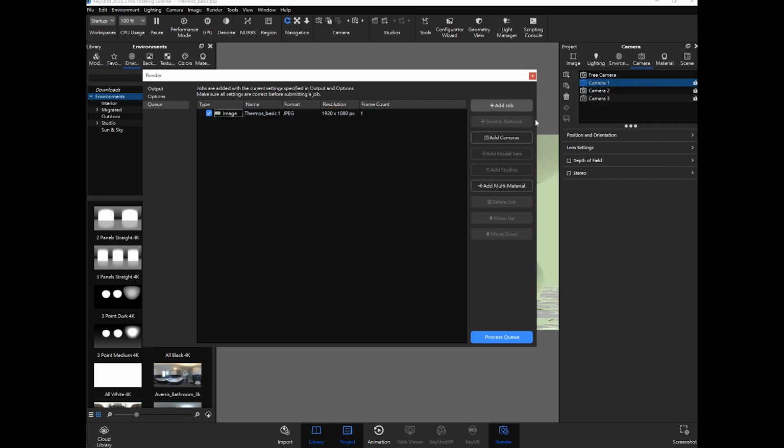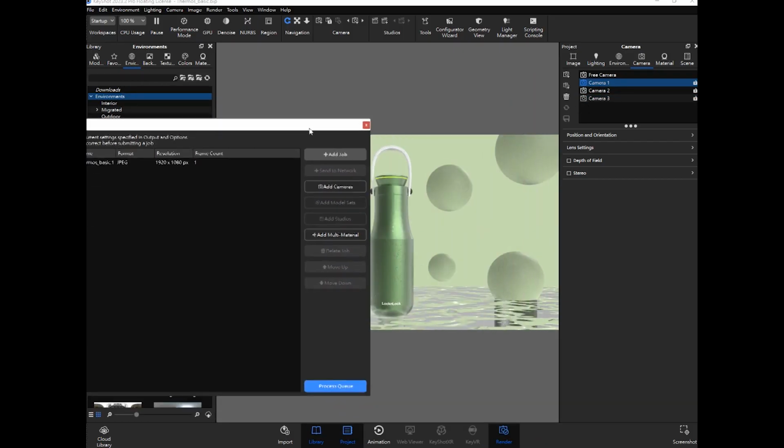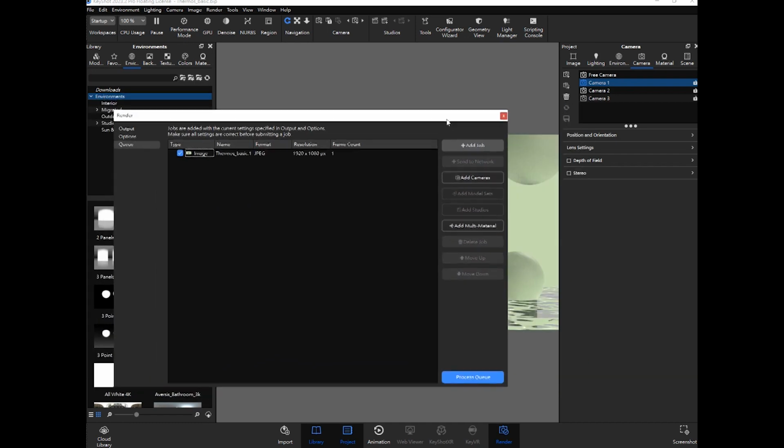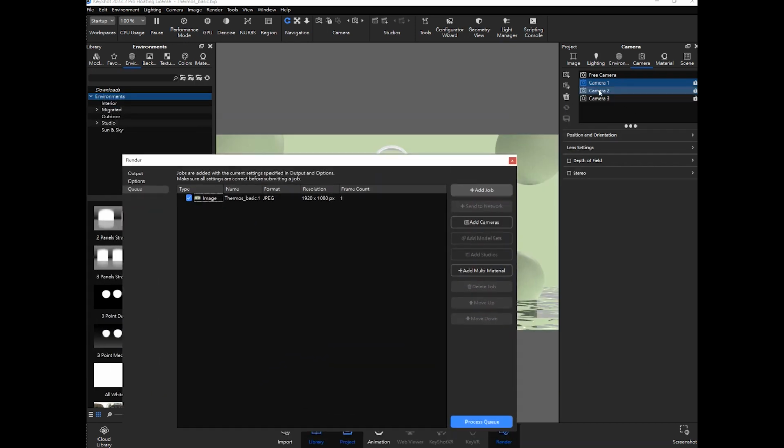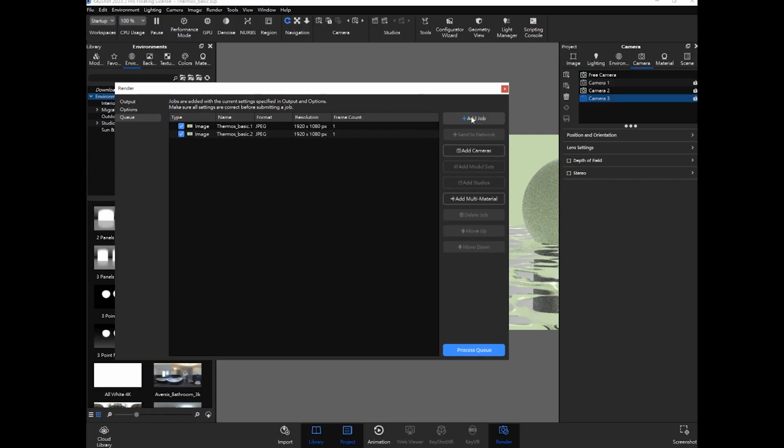Let me finish this render queue. The quick way is to open this page and click camera directly and click add job, and change to the final camera and the same, add job.